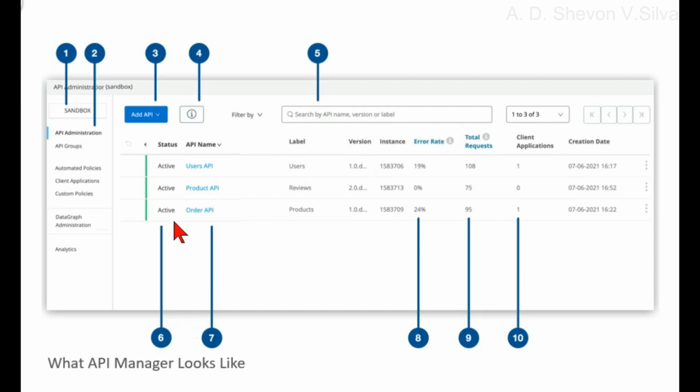Number 6, the tracking registration status of each API: active, inactive, or unregistered. The status of unregistered means that Anypoint platform has never tracked the endpoint for this API version.